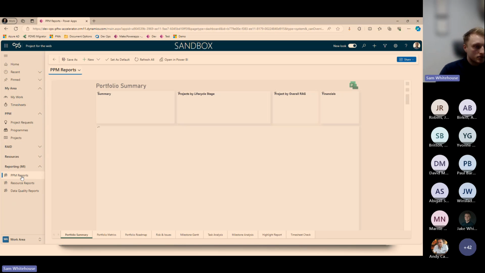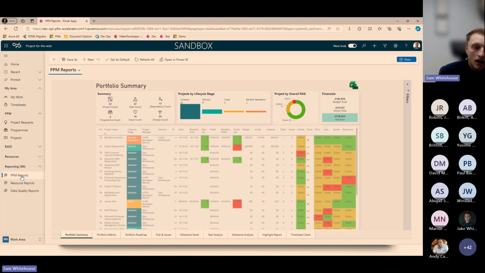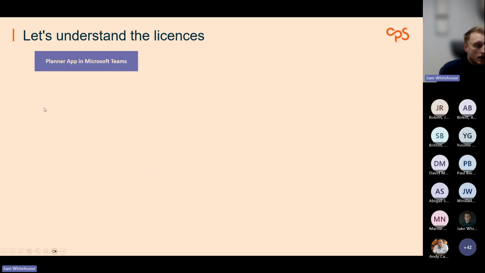So again, I'm just conscious of time, probably don't have time to go into this in too much detail, but just really showing you the types of things that you can get by having this kind of Planner Premium license. So some nice reports around my portfolio of projects. So let's talk about the licensing.